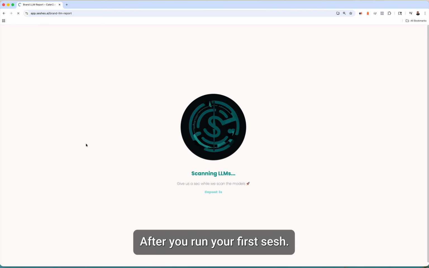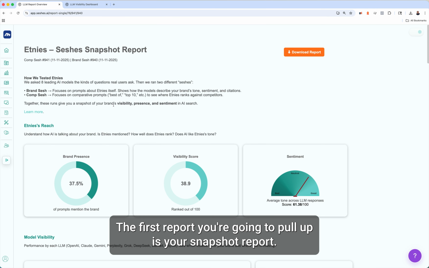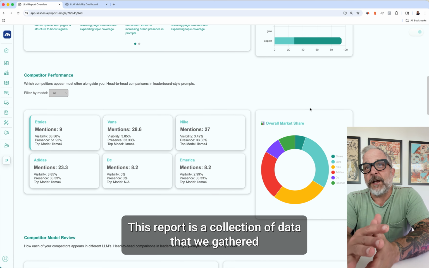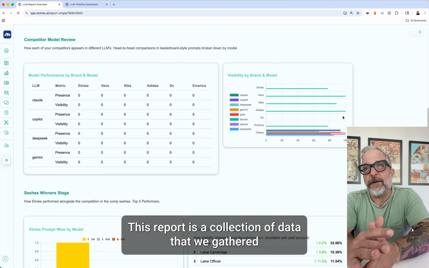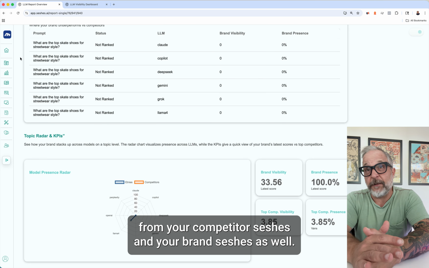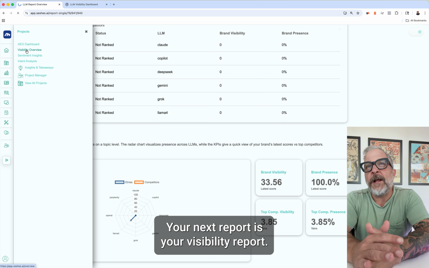After you run your first sesh, the first report you're going to pull up is your snapshot report. This report is a collection of data that we gathered from your competitor seshes and your brand seshes as well. Your next report is your visibility report.